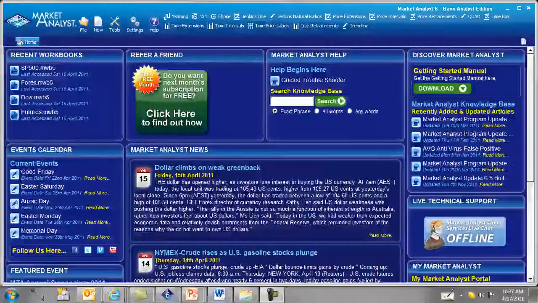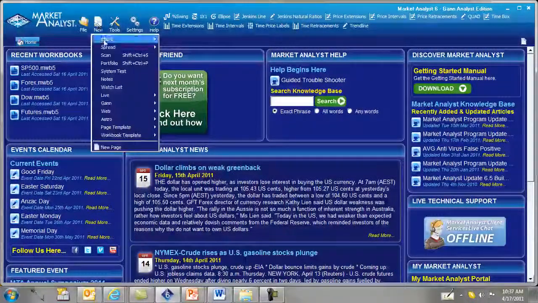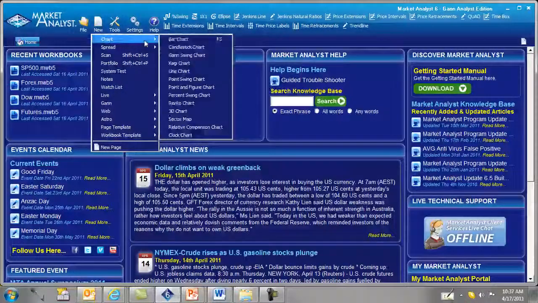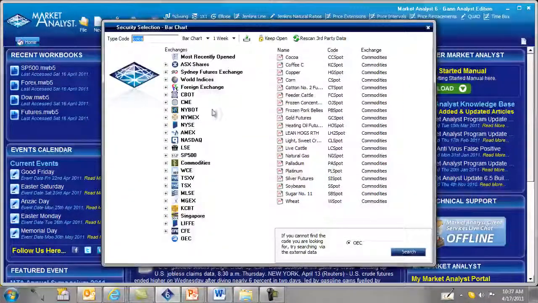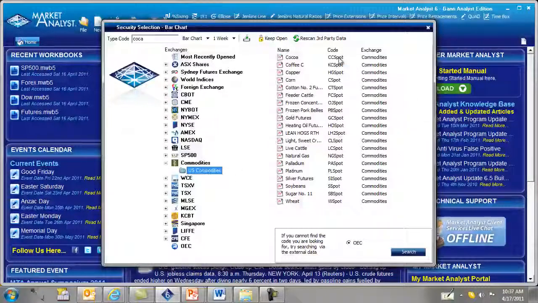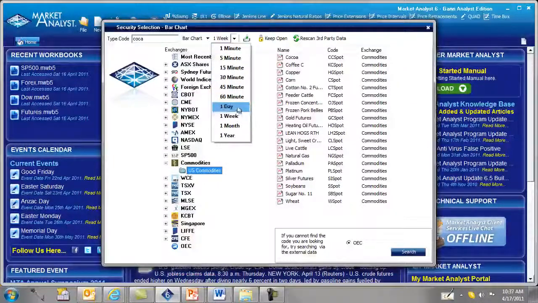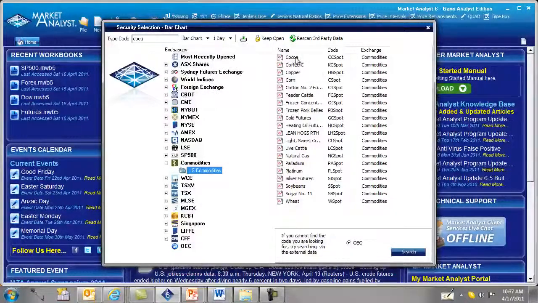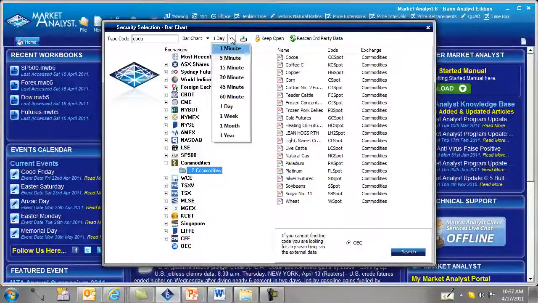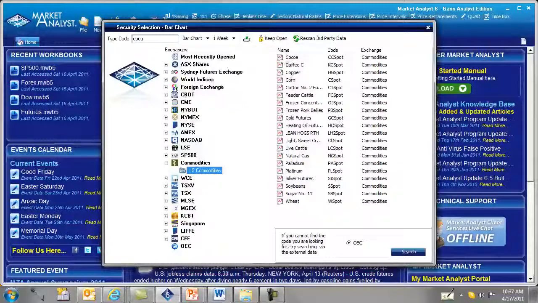So now let's set up a futures workbook. To start, we go to Chart, Bar Chart, and go over to this category here, Commodities, US Commodities. And what we'll do is start with a single chart and create a template. And this time let's create 2 charts on one page. And since cocoa is at the top of the list here, let's go with cocoa. So let's start with a weekly chart of cocoa.